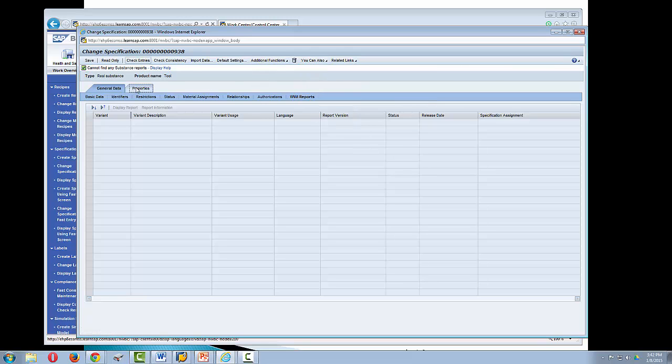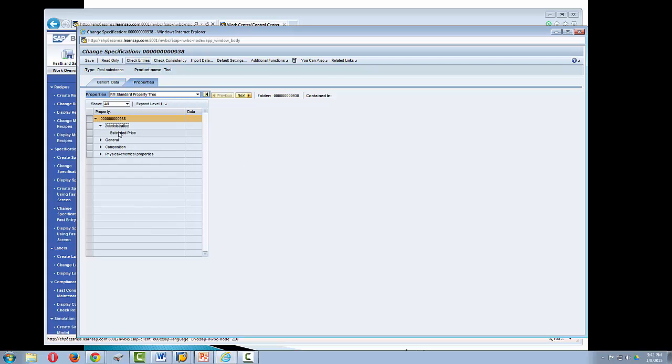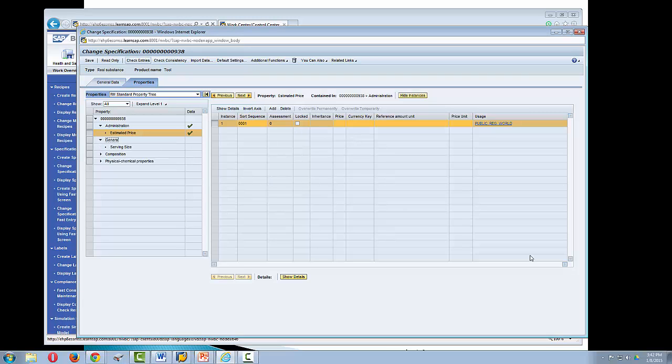If you go to the Properties tab, this is where we would assign our property tree. Property trees, there are some standard SAP ones that you can use, or you can configure your own and have it show up in your specification here. So we have our property trees. We'll just click on these. And this is where we would enter our data within the property tree.